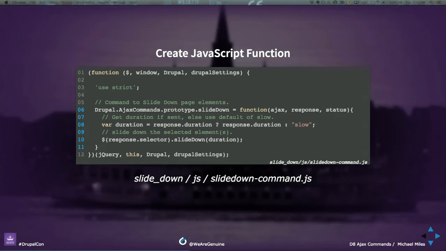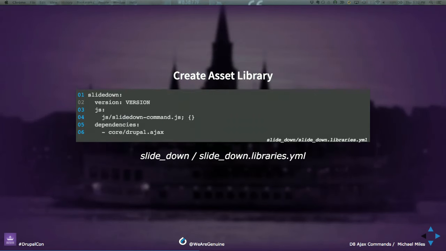Now, in creating your own custom commands, you want to use them, obviously. That's why you're writing them. Or maybe you just want to have a collection. To include custom JavaScript on a page in Drupal 8, you need to make it part of an asset library. And these are defined in libraries.yaml as part of your module. Asset libraries are just a way to tell Drupal about a collection of CSS and JavaScript files.